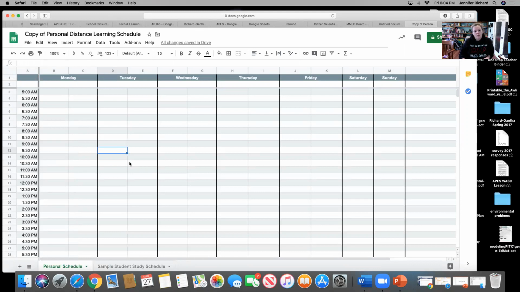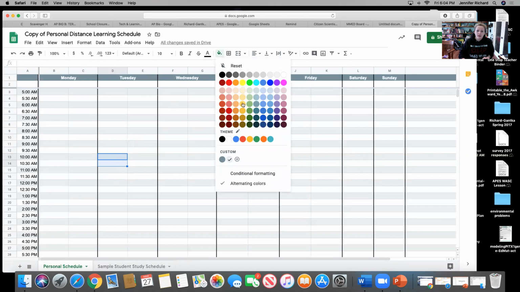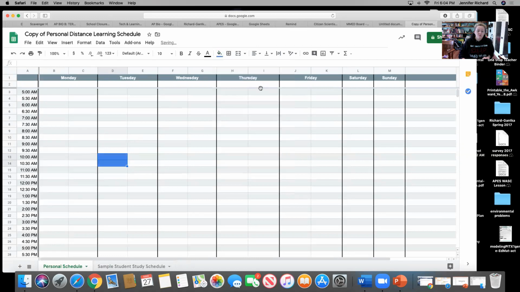Okay, so how I would recommend using this is to kind of block out the time frames that you know that you're going to be doing live sessions with your classes. That way you can kind of visualize where your pockets of free time are, and maybe that will help organize time in terms of when you're going to get your independent work done. Okay, so for example, let's say I'm going to have a class from 10 a.m. to 11 a.m. I can highlight those boxes, and then what I can do is maybe change the color of those boxes and type into those boxes.